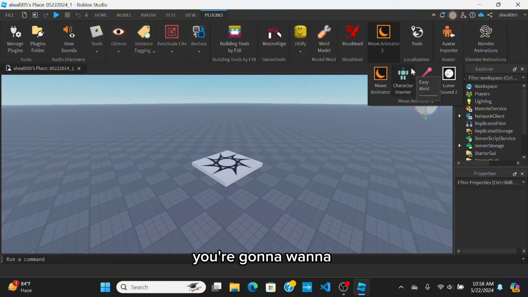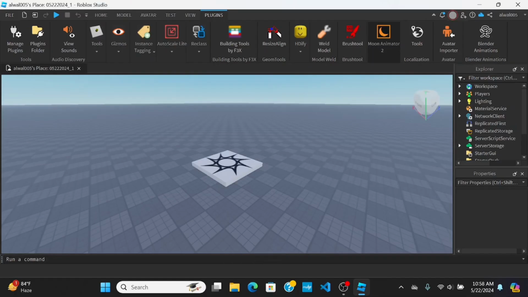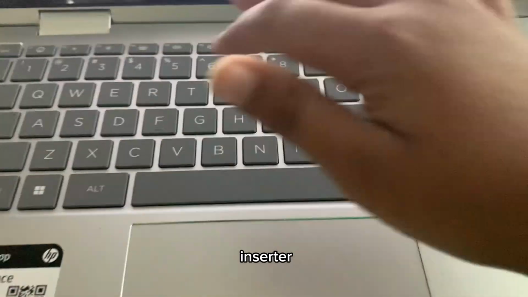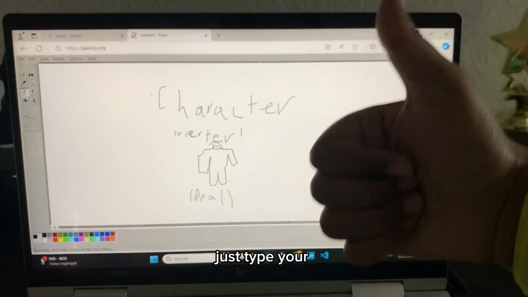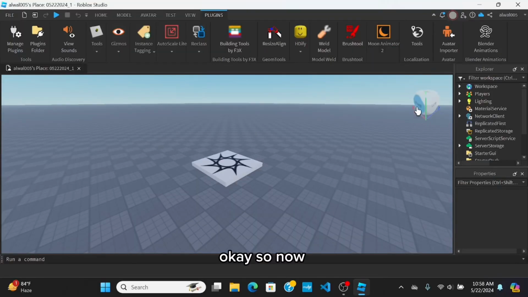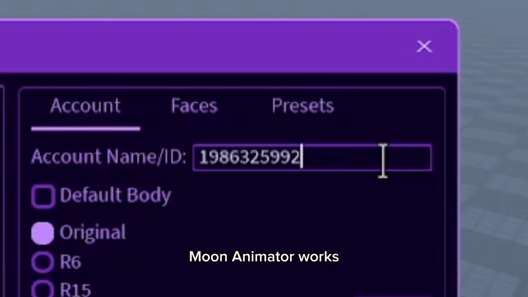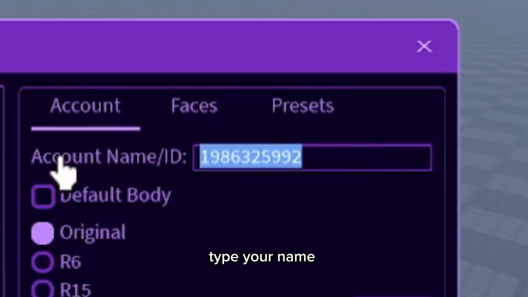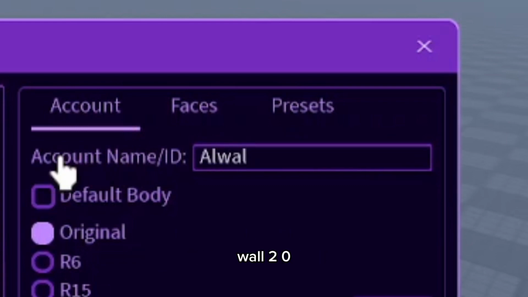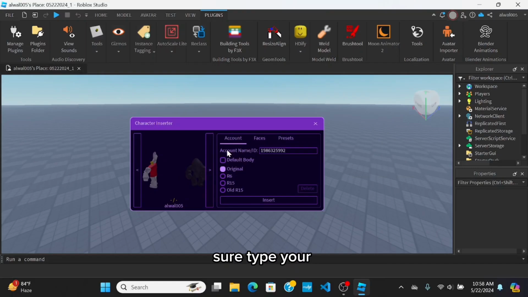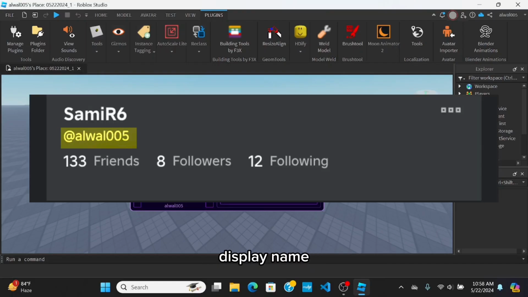Now first, what you're going to want to do is insert your character. If you don't know how to do that, all you have to do is go to a plugin, search up character inserter, download one of them, and then just type your name in. Okay, so now you're going to click on character inserter, and the way Moon Animator works, you're just going to want to type your name in. So mine, allwall005. Make sure to type your username, not your display name.